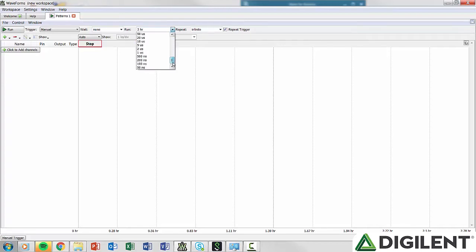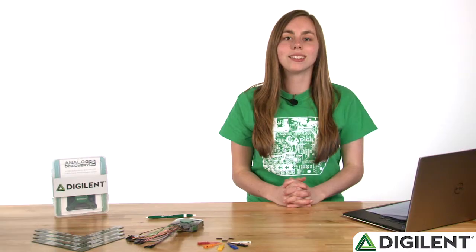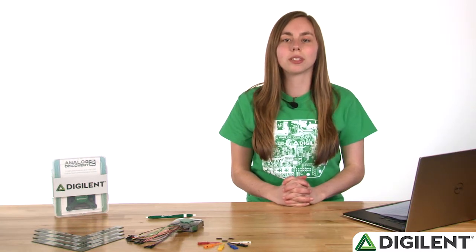The drop-down next to repeat allows you to set the amount of times you want the pattern to repeat. You can set this to any value between 1 and 30,000 cycles. If you check repeat trigger, the pattern generator will have to be triggered for the number of cycles you enter in the repeat box. The second toolbar provides the signal controls and plot settings.